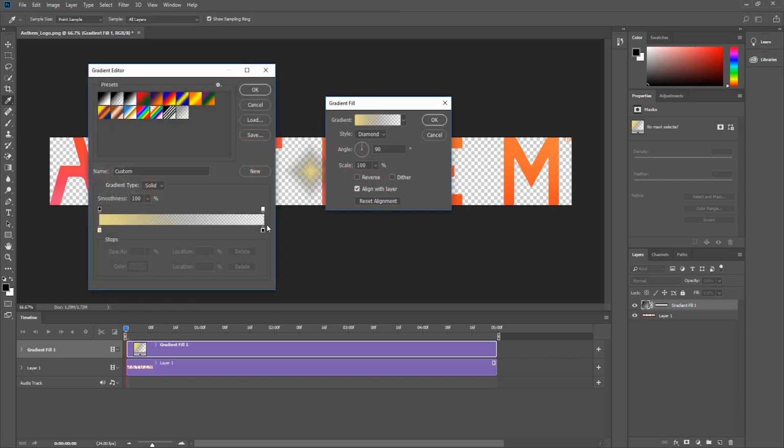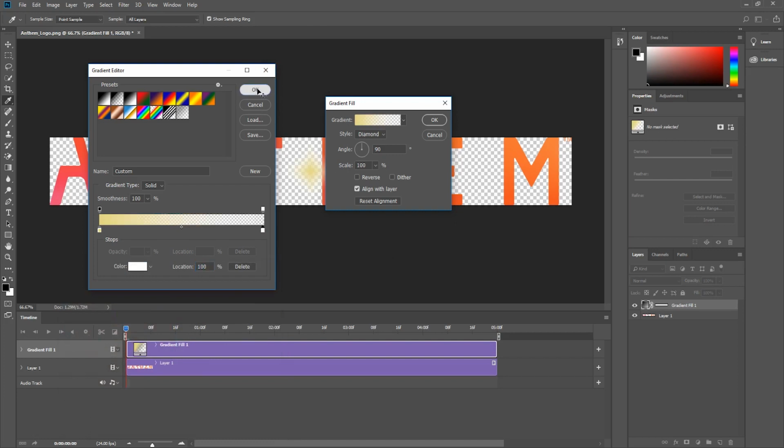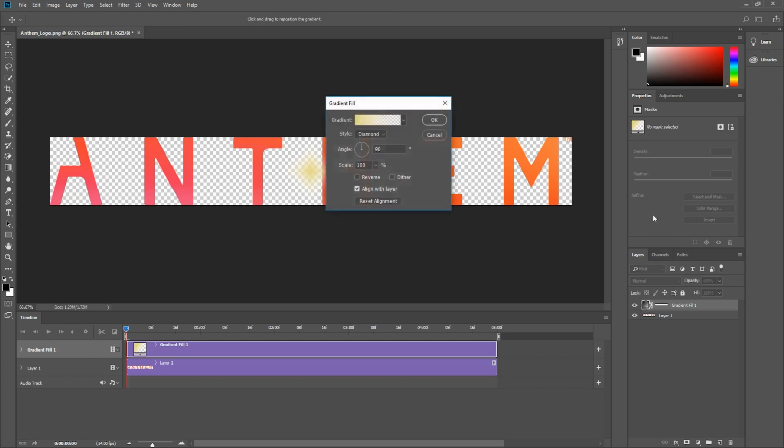I know you're right there, but total white. Okay, there we go. Interesting. Okay, so there it is. So in order for this to kind of work, we want to make it so that it flies through it at different points. So I'm just going to scale it up so it's quite big.